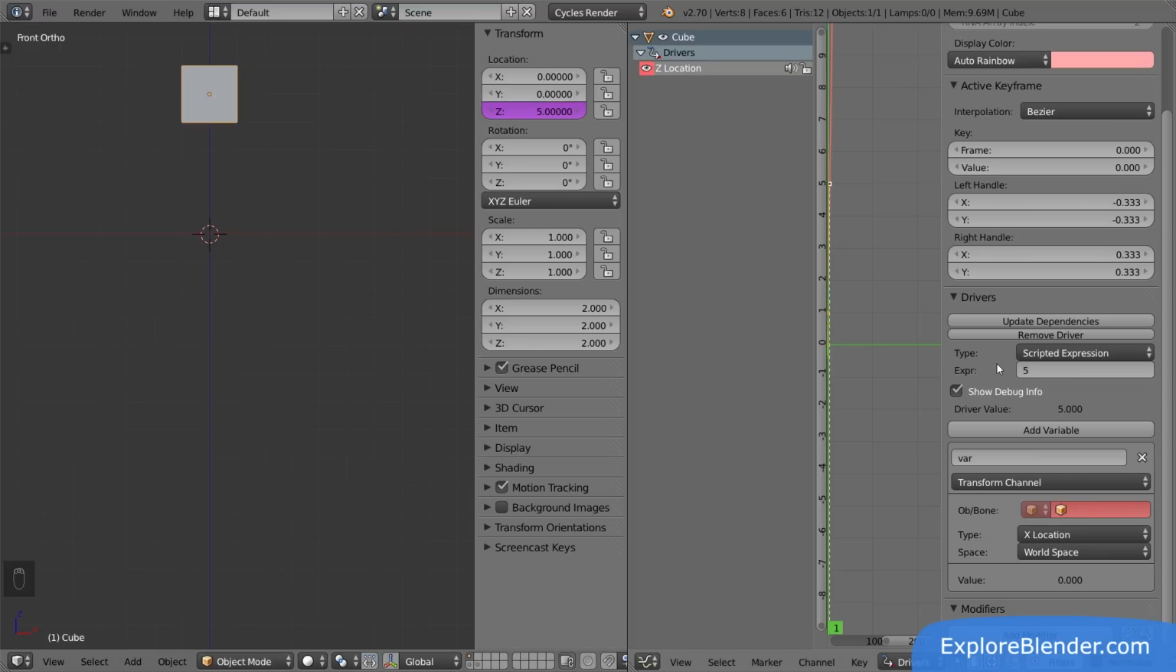The magic about this is that we can do math in this field and whatever the result is will become the Z location of the cube. For example, if we write 1 plus 2, the cube is moved 3 steps. If we add a times 3, it is moved 7 steps. 1 plus 2 times 3.